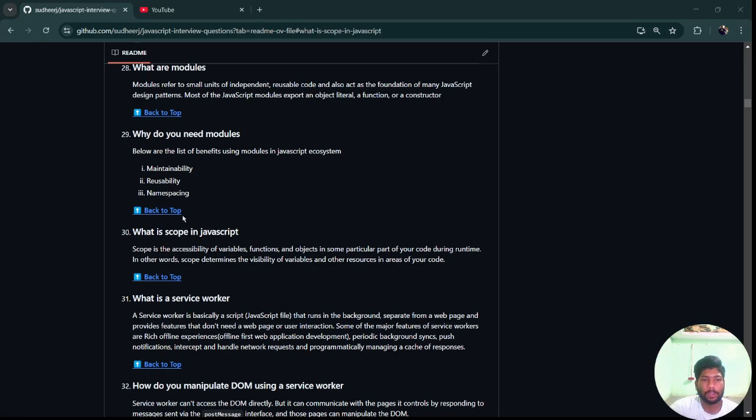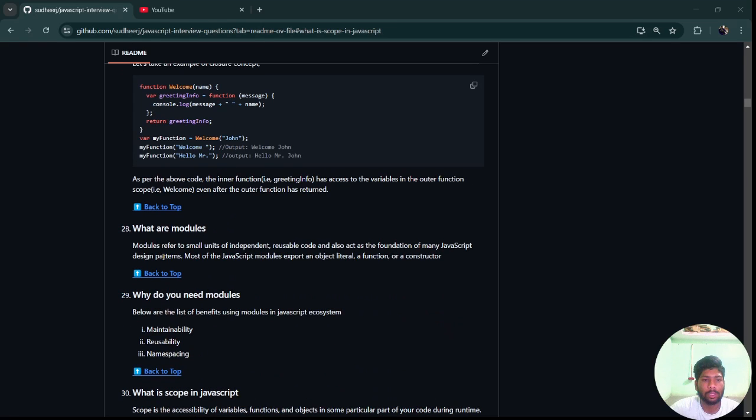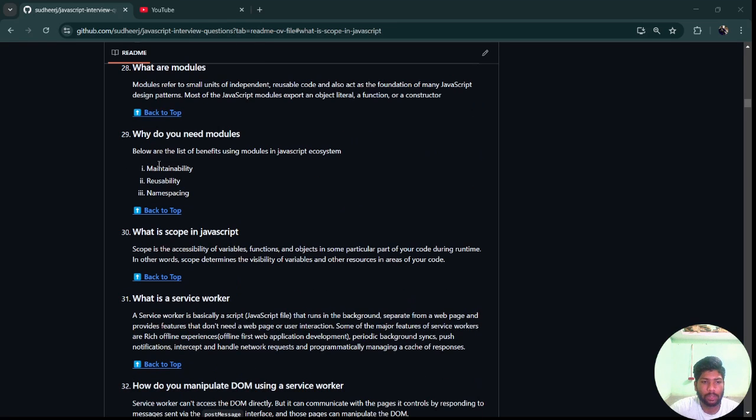So yesterday's video we saw the modules, their types and use cases. In this video we will see scope. Scope is the accessibility of variables, functions and objects in particular parts of your code during runtime. In other words, scope determines the visibility of variables and other resources in an area of your code.